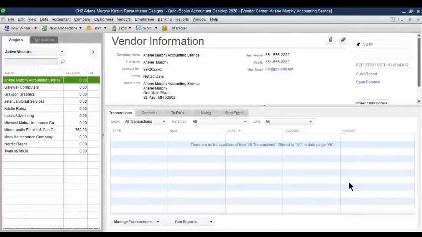Okay, everybody can see my QuickBooks window, I hope. Yes. Okay, good, because I can't see you when I'm in QuickBooks. So my QuickBooks is open to this vendor information page because I've been working in QuickBooks prior to the class.